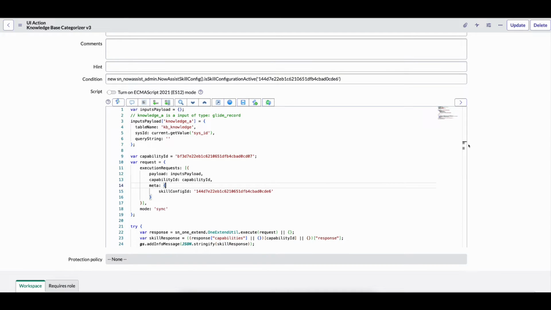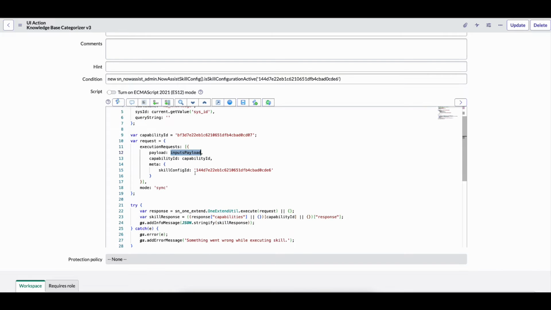Down here is the script that automatically gets generated, and if you want to do anything with your skill, it's likely that you will have to do some scripting, because just out of the box, if we follow along what's within the script, we see that we pass in that particular input payload from whatever knowledge article we're working with. Now this section here is where we're creating the request object, where we pass in both the capability and skill config ID, which just points the script to where our actual skill is hosted and makes sure that we call the right one. We then construct the payload just using the inputs.